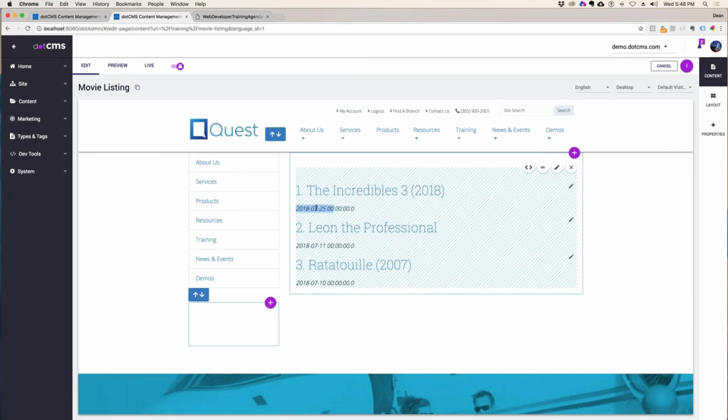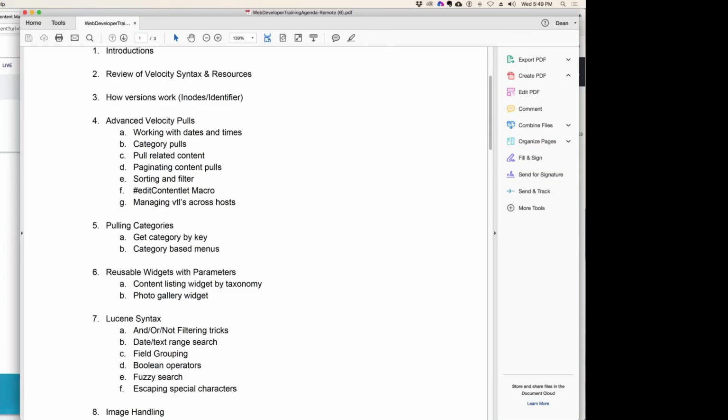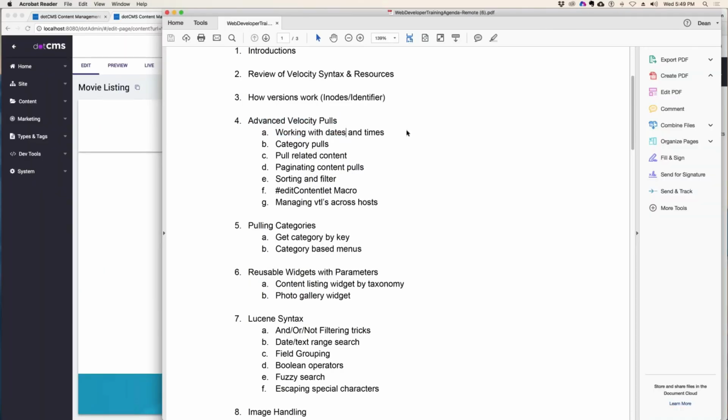And we'll cover some date formatting here so we can look at our date a little bit nicer in a little bit. Okay. So we've achieved two things. We've created our first, kind of a velocity pull, and we've also worked with dates and times to pull the last month's worth of movies with the little date range.